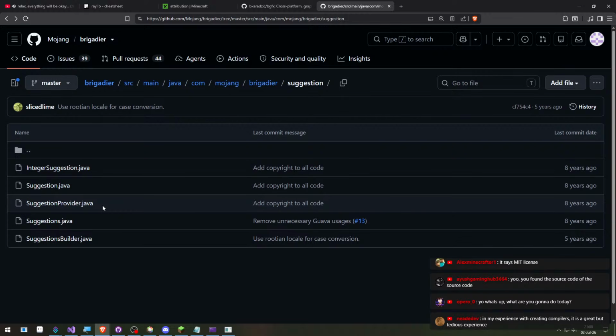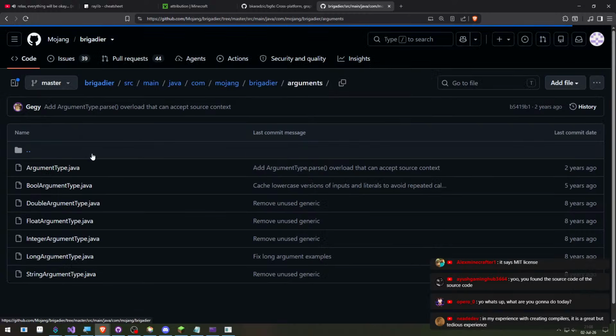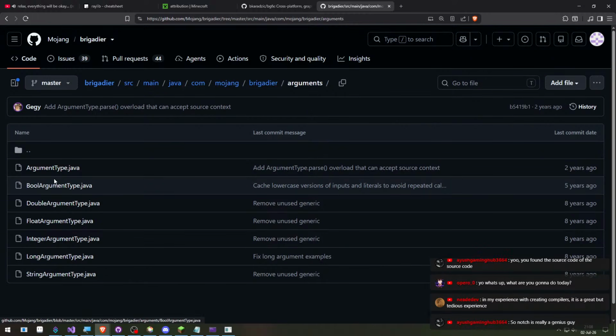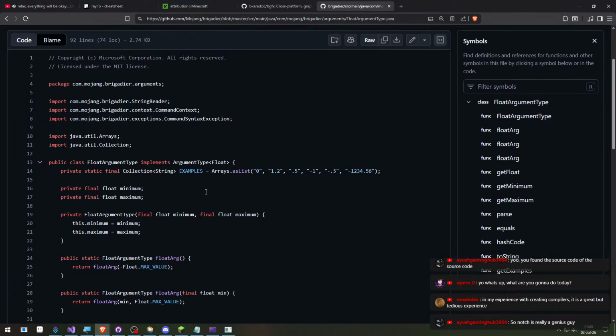In my experience with creating compilers, it is a great but tedious experience. It's fine, man. We can implement something very, very simple. We don't need to do what Mojang is doing for the first attempt because we have just 3 hours. We want something that's working and it's good enough and it's useful. But I'm just looking around to see what they have here, because we may find some gold nuggets.